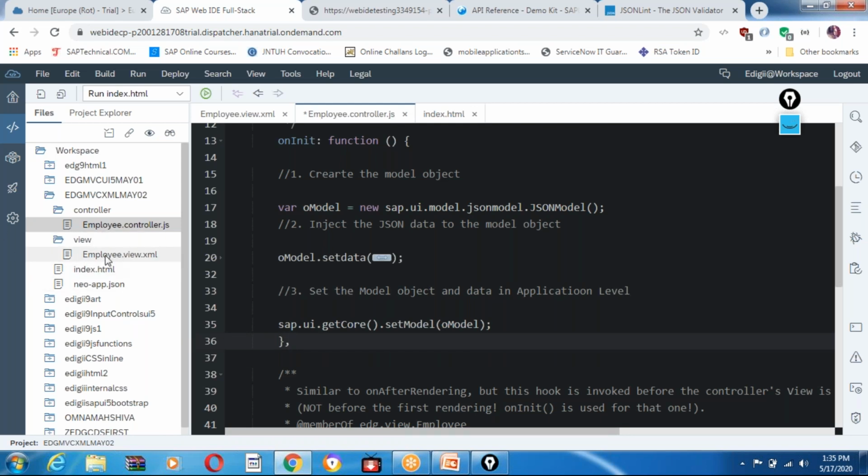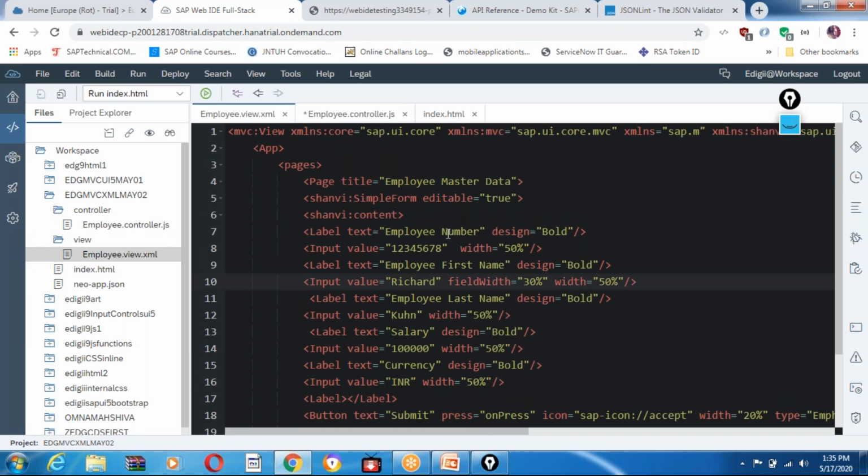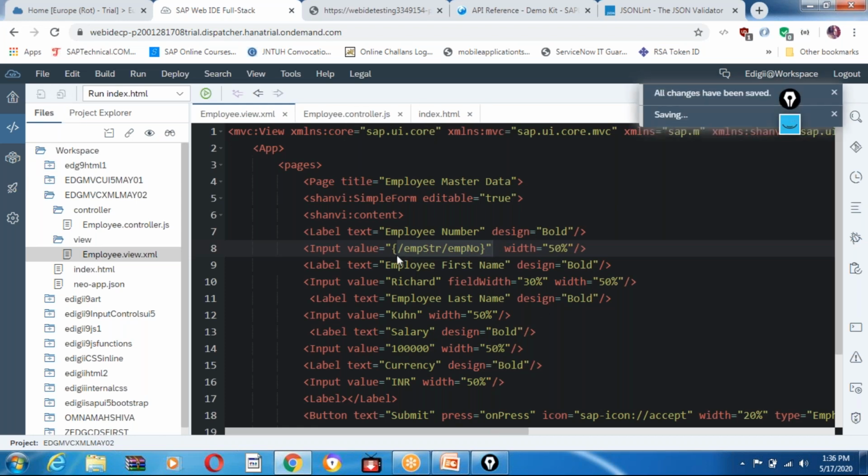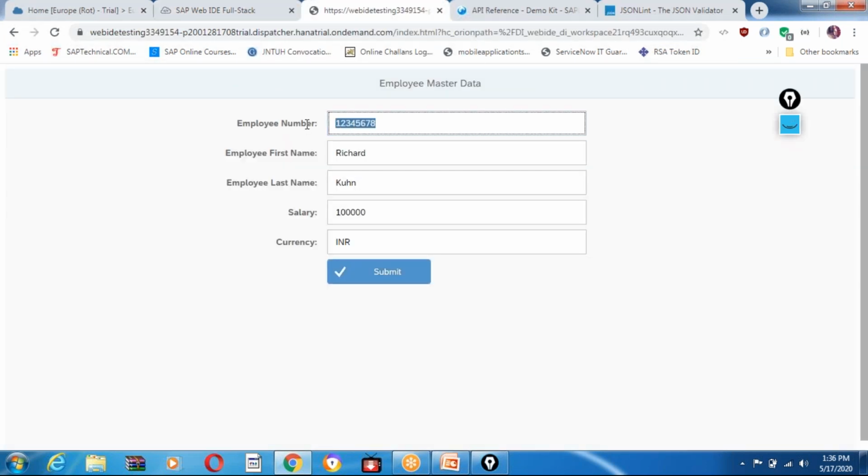Now I go to the employee view. Here I am going to bind the data, guys. So instead of hard coding, see here I have hard coded. Instead of this hard coded value, if you want to bind the data, open a curly brace and use slash, employee str, and slash, employee number. First I am going to see, guys, the first result, whether it is working or not. One field I have bound, one value I have bound. So I saved it. Now come to the application. Here I should get a value of 1000, guys.